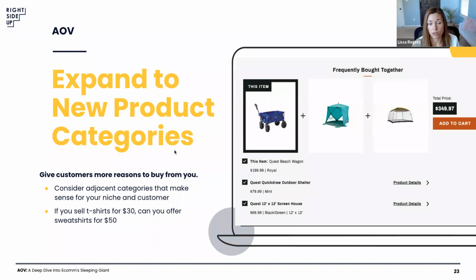You can also consider adjacent categories that make sense. So for instance, let's say you're an apparel company, you sell t-shirts, it's your core product, and you sell a lot of those t-shirts for $30. Let's enter seasonality. Let's also enter opportunity for a higher price item to increase your AOV. And you might offer sweatshirts for $50.